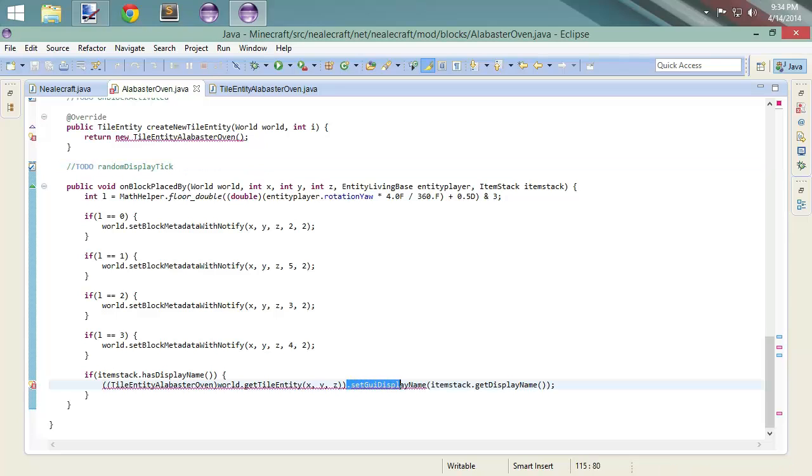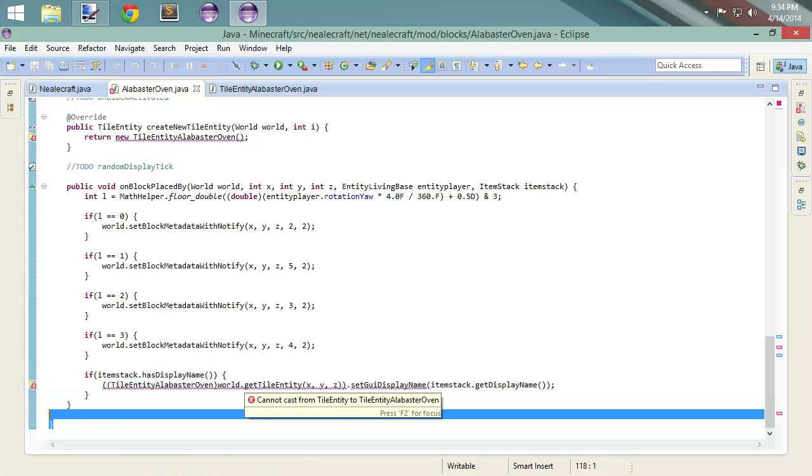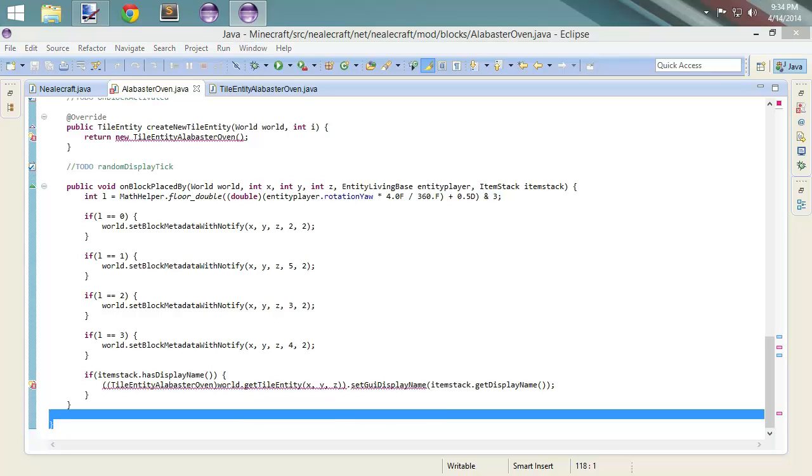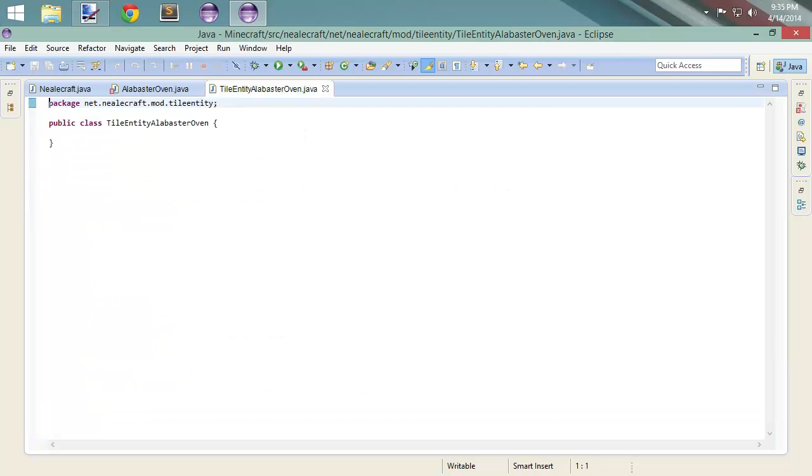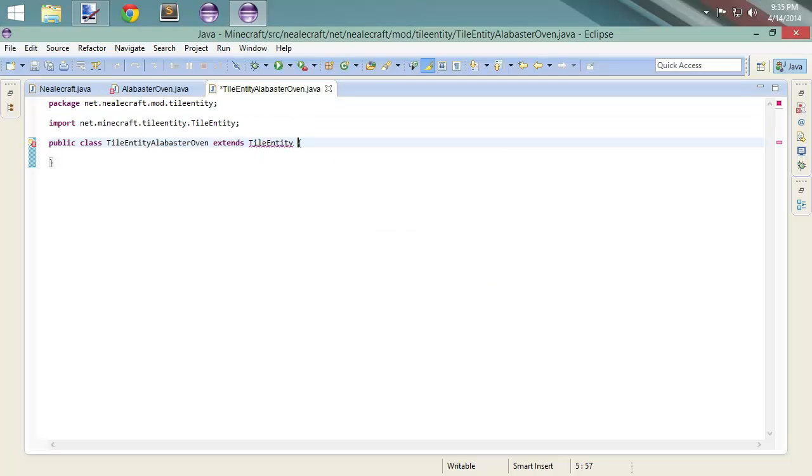One of the things we do need to do is we have this error, and really what it's saying is cannot cast tile entity from that. What is going on here? Oh, you know what? Good grief. Our tile entity, of course, needs to extend tile entity, like so. We save that.